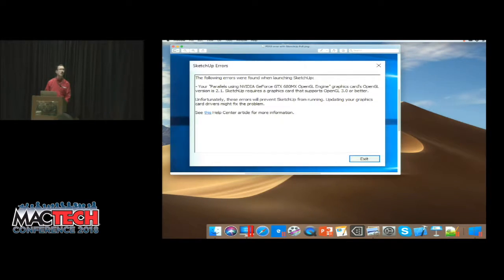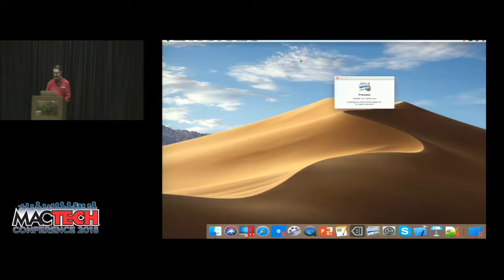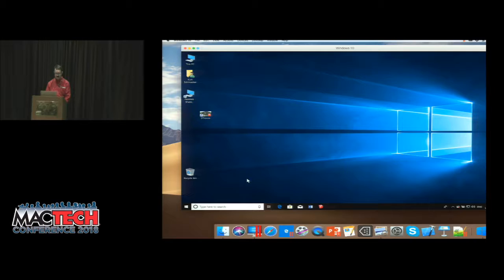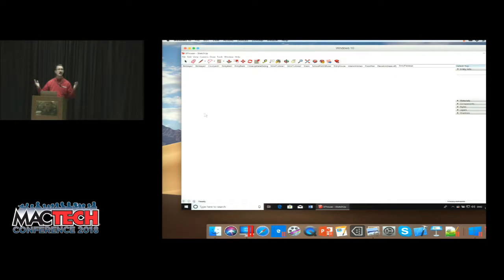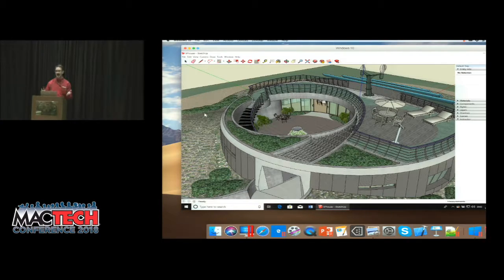Let me show you what now happens in Parallels Desktop 14. When you launch SketchUp, you can do the following. First of all, it launches. So right away, we're way ahead.